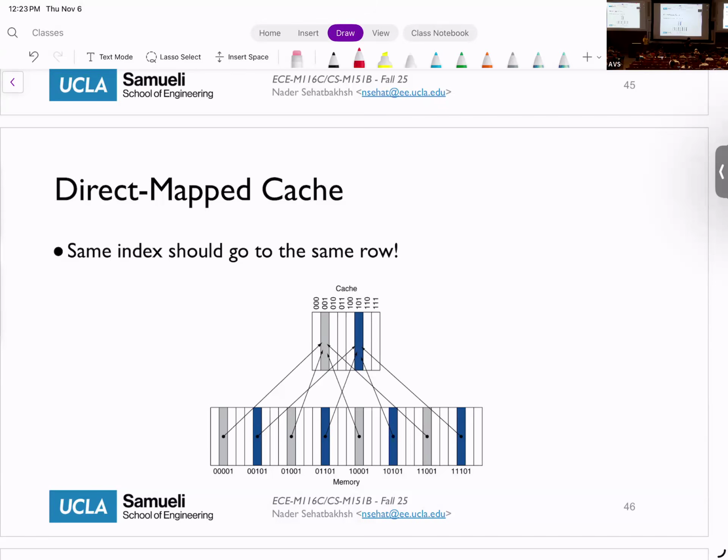That is, you see the address, you use the index, and then you know exactly where you should go, okay? So I see the index, I see the lower 3 bits, I know this is where I'm going, okay? So everything is hard coded in some sense. It's directly mapped to that. Everything that has the same index goes to the same row. You bake this into the hardware.